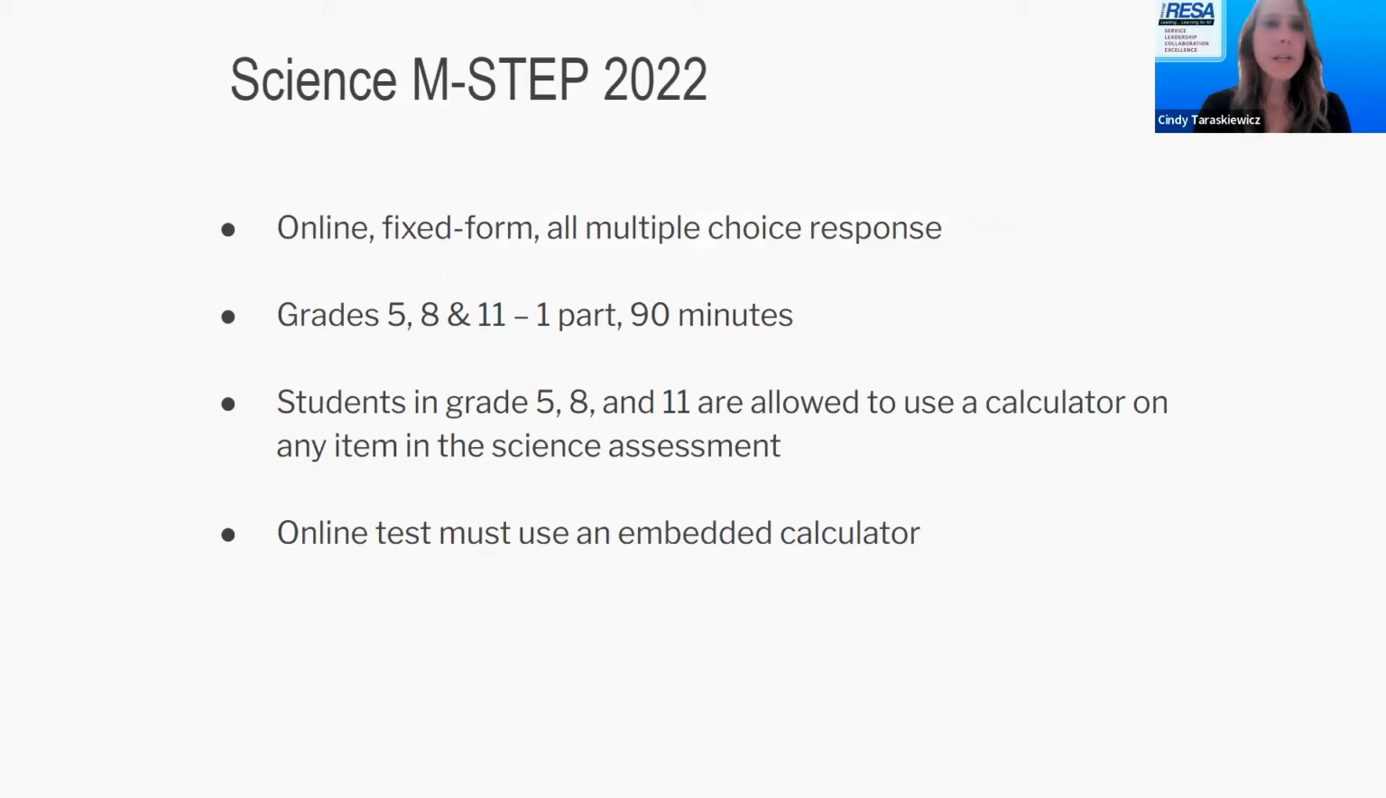So going through some of the components, your Science MSTEP 2022 is an online fixed form, all multiple choice. Grades 5, 8, and 11 is 1 part, 90 minutes. Students in grades 5, 8, and 11 are allowed to use a calculator on any item in the science assessment. They do have an online test. The online test must use the embedded calculator. So the student can go in and turn it on at any time during the MSTEP science test.